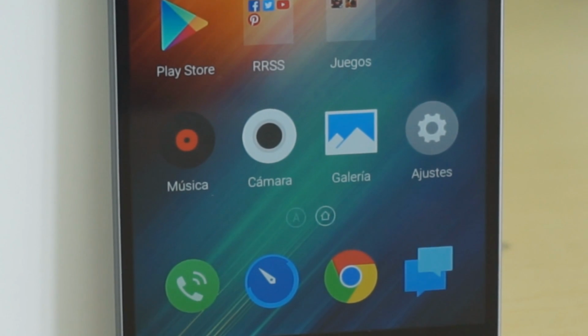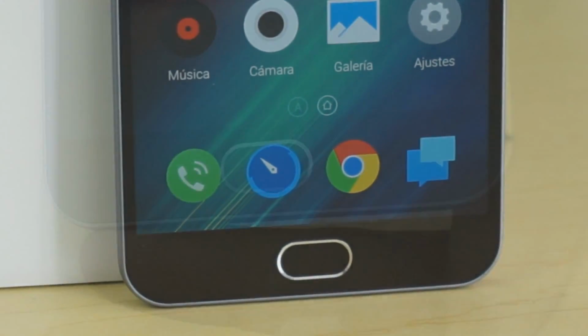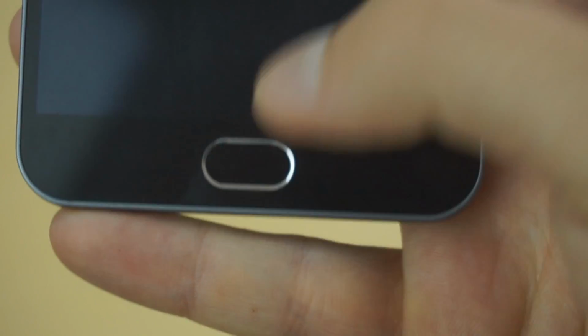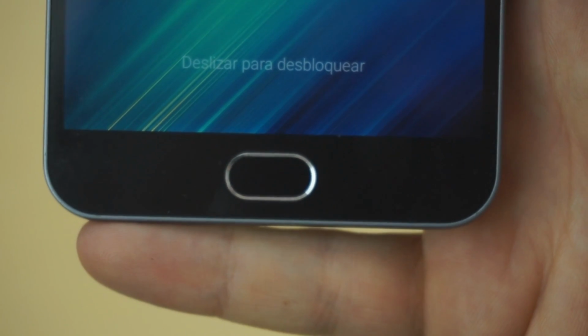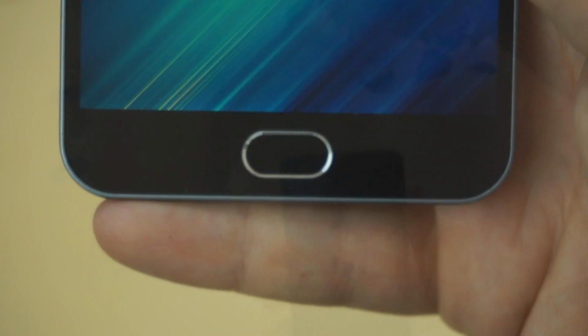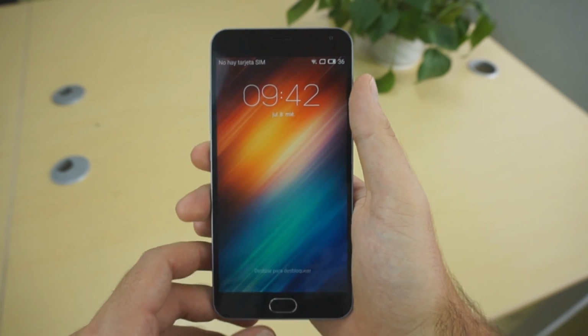The screen is the same that we can find in the M1 Note. It's a Full HD resolution, 1920x1080p with IGZO technology, and it is wonderful, as you can see.